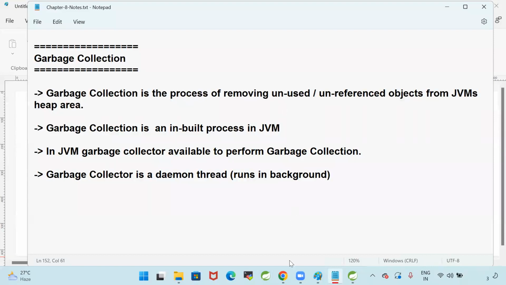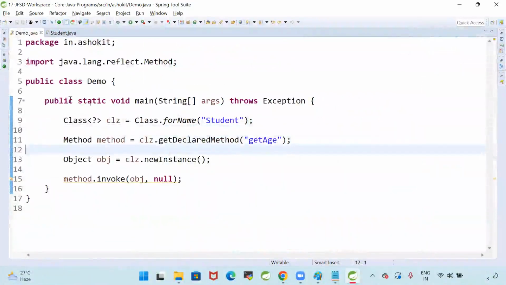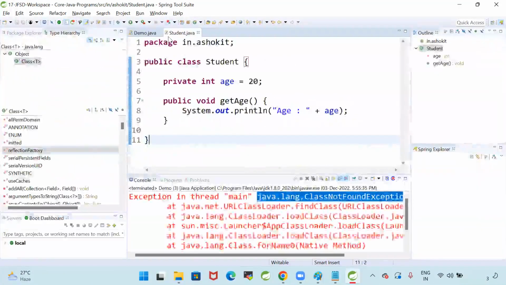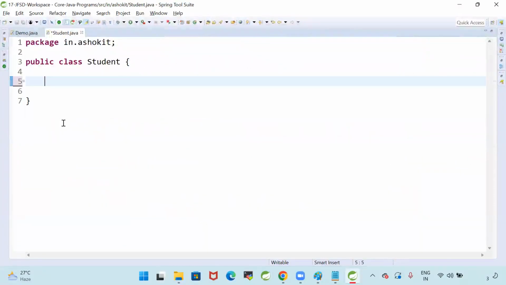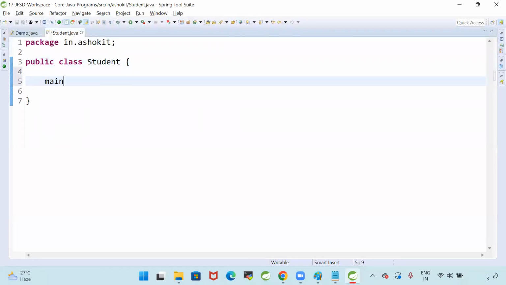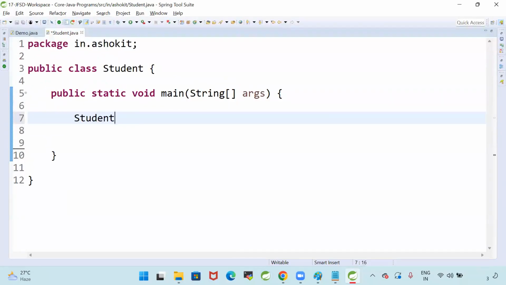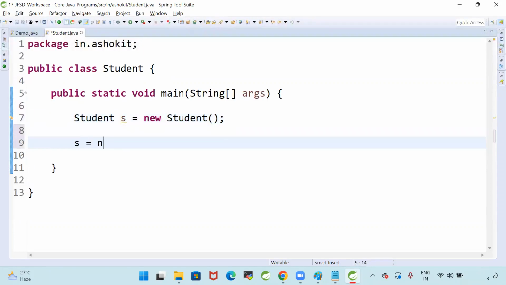All right. Now let us go for our program. I am going for a program called Student. Here I am writing a main method. Inside this, I'm creating an object: Student s = new Student. Now here I am making s = null.